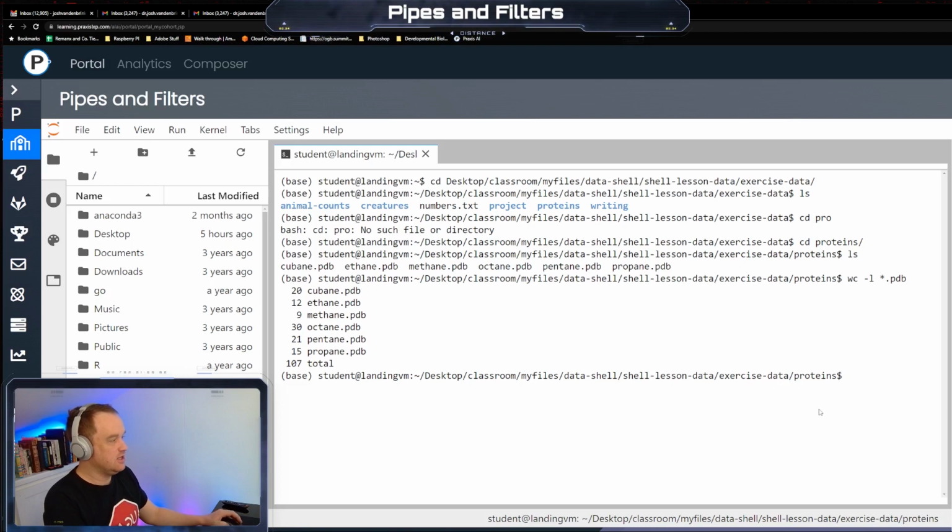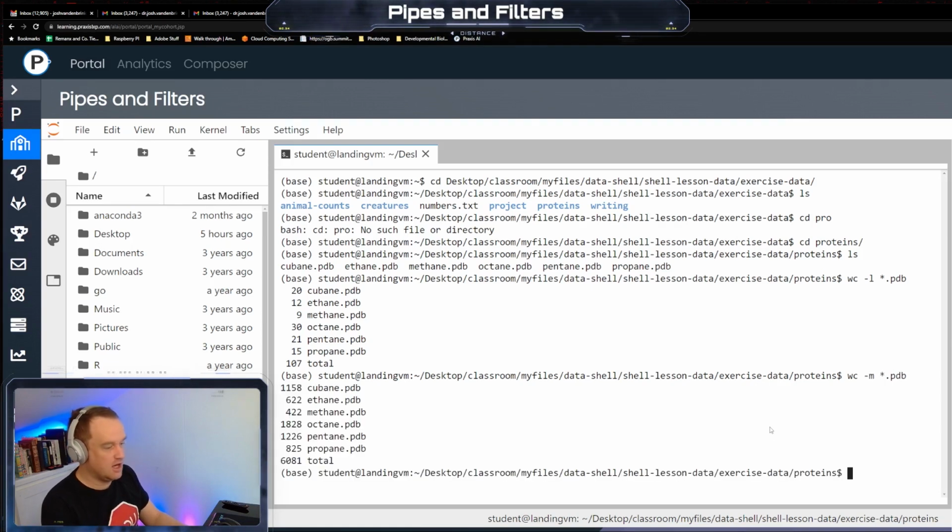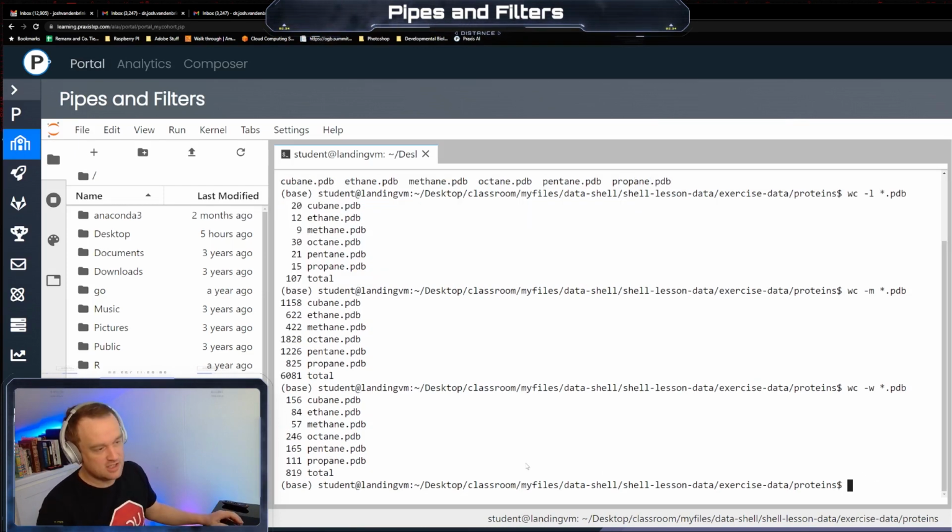And so this shows just the number of lines for all of our files. You could also change this to just m, which gives us the number of characters. And then if I change this to w, it should give us the number of words, etc. So you can pull out single things, or if you do just the wc command, it'll give you everything.